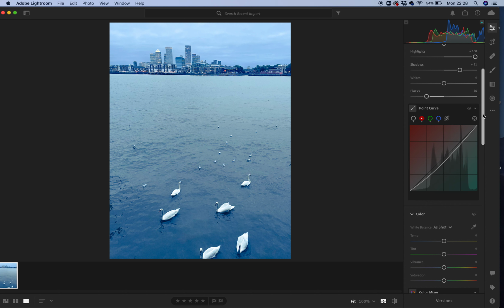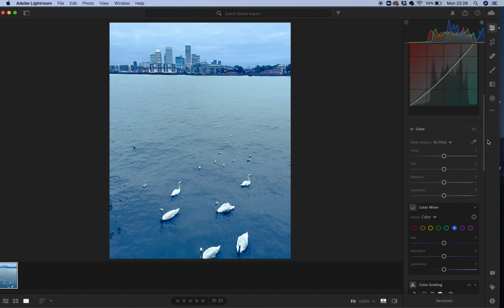Once we're happy with that, we're going to go down to colour. So the image is a bit too oversaturated at the moment, so let's kind of play around with the vibrance here. So take the vibrance down.